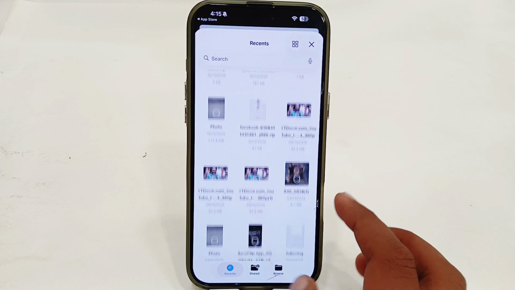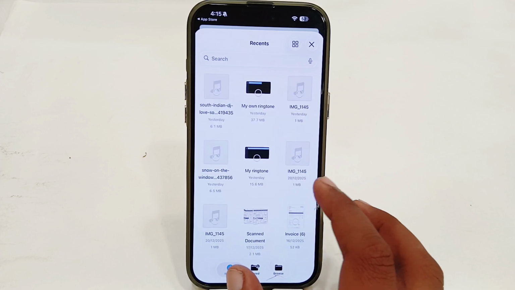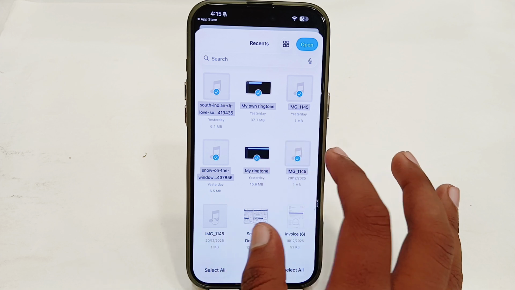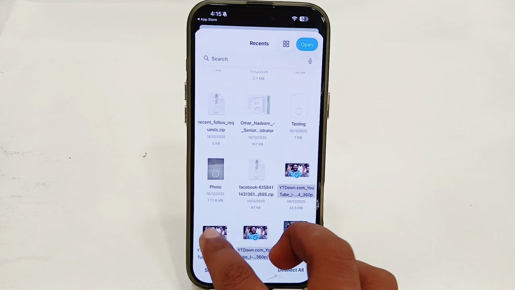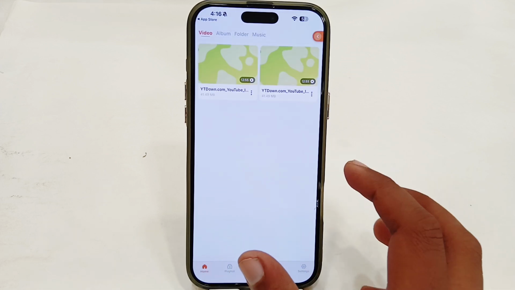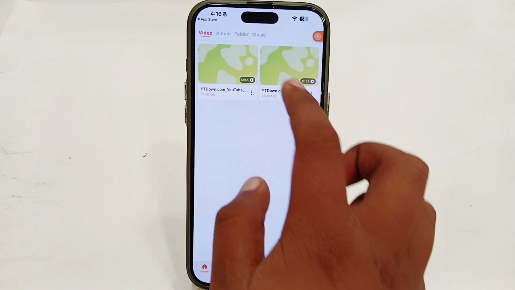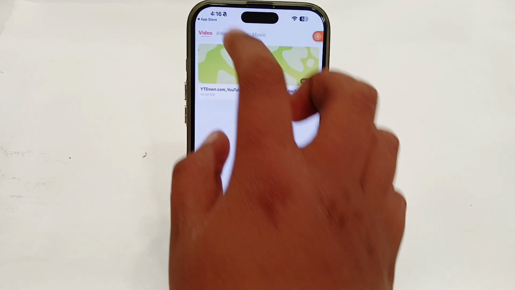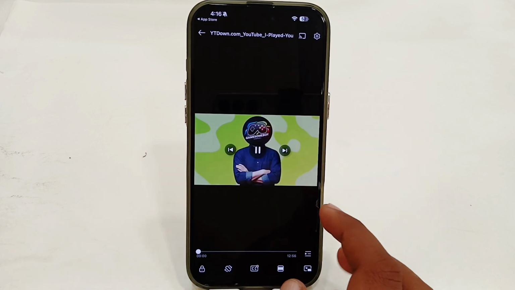Now you can easily select any of the video and audio from here which you want to play in MX Player. Let's say I'm going to select this one, and once I have selected, just tap on the open option in the top right, and it will be added to your MX Player app. Here you'll get the videos, and here you'll get your music. You just have to tap on any one which you want to play, and it will start playing.